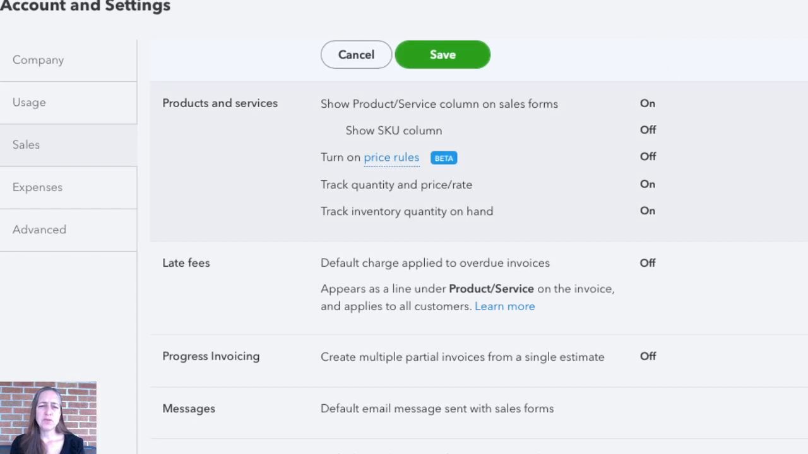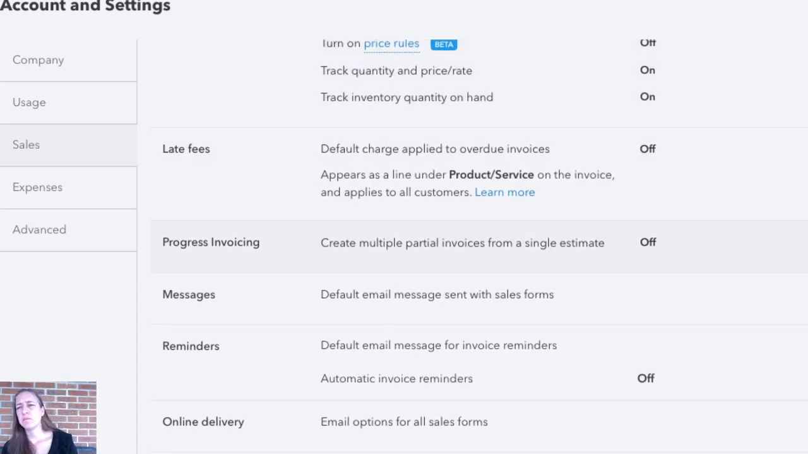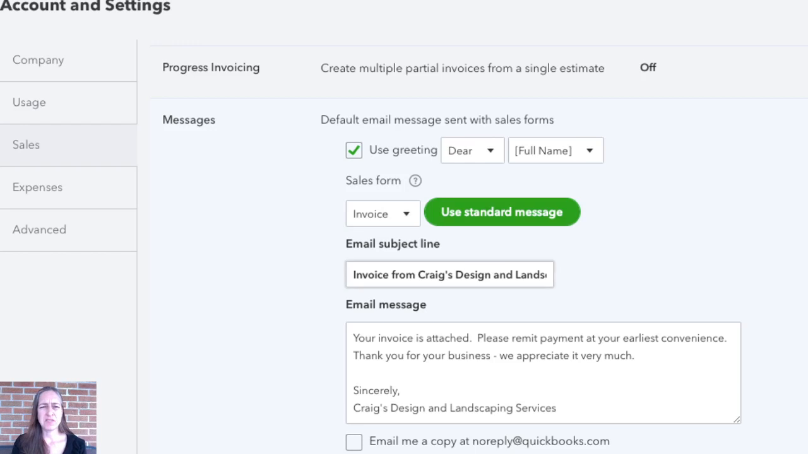So if you were doing inventory, you can turn on and off your inventory information. Late fees, progress invoicing. So for example, one of my clients is an HVAC system installer, and so they will quote the entire job, say $20,000, but then they only bill out 20% at a time. So progress invoicing would allow you to create the estimate and then create those invoices at the time you actually want paid.